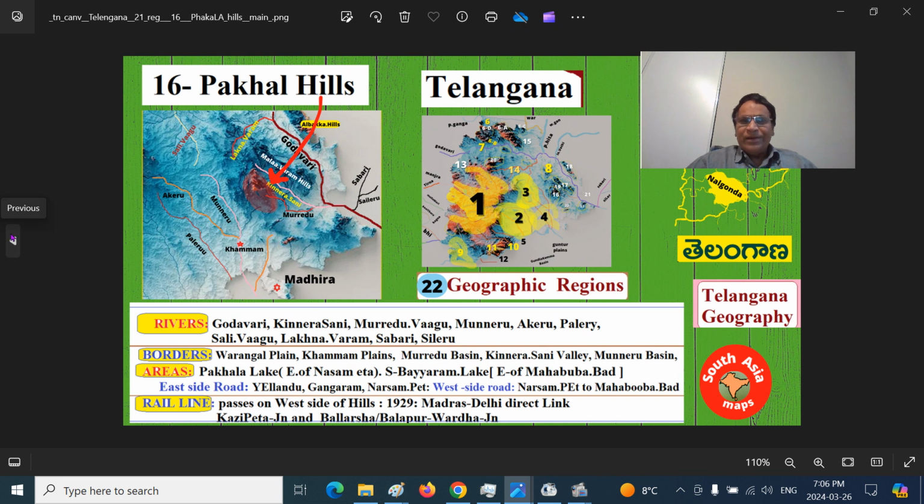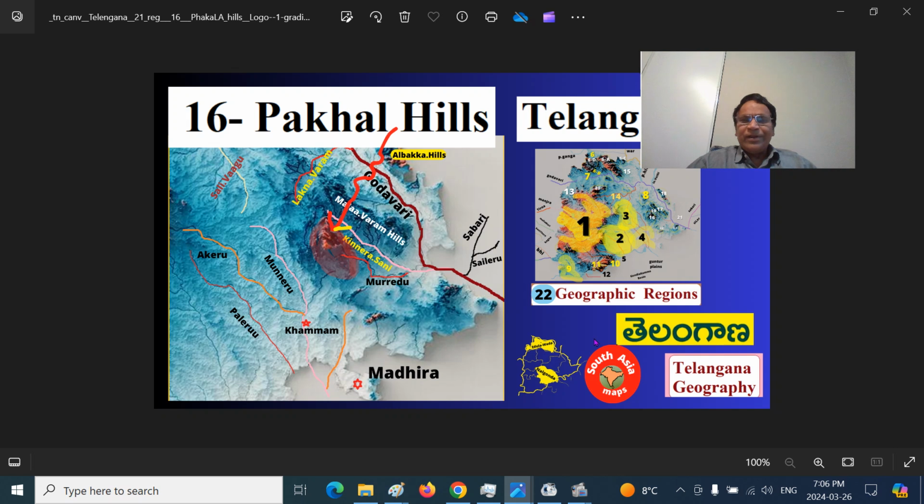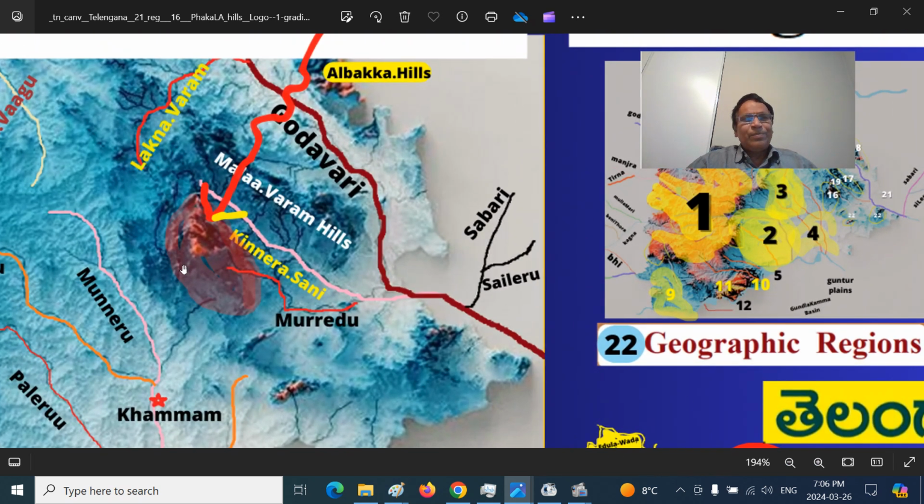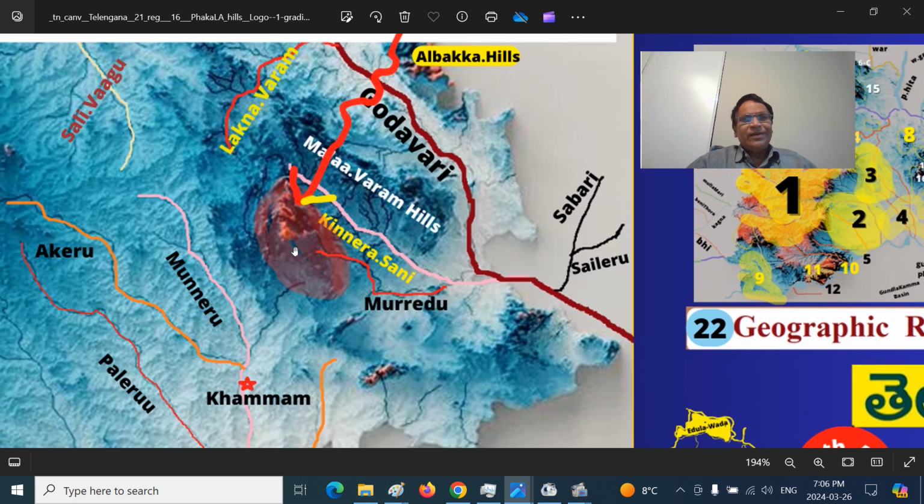That is the eastern part of the Telugu state of Telangana. You can see the Pakhala hill ranges next to the Kinnerasani Basin and so on.